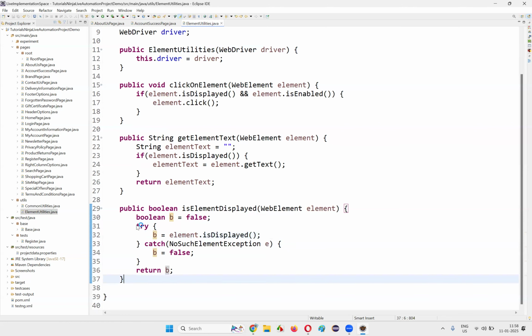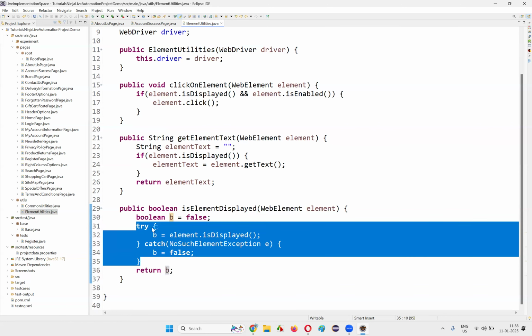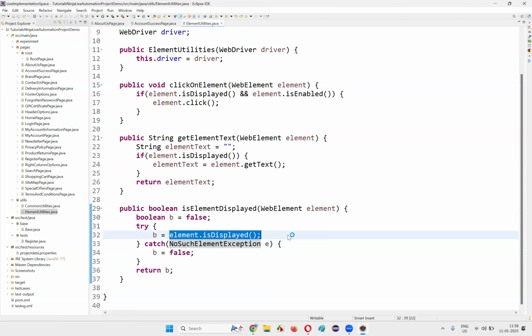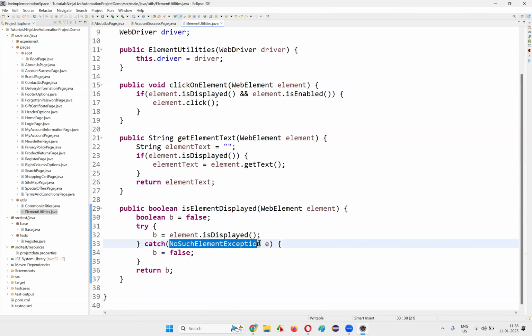So to overcome this problem, what am I doing here? I'm implementing a try catch block. If in case the element is displayed, B will be true. Otherwise, by default, it will be false. But if the element is not visible on the page, it will give a no such element exception instead of returning false here. So I'll go to the catch block and manually change it to false using the catch block and return that false here.